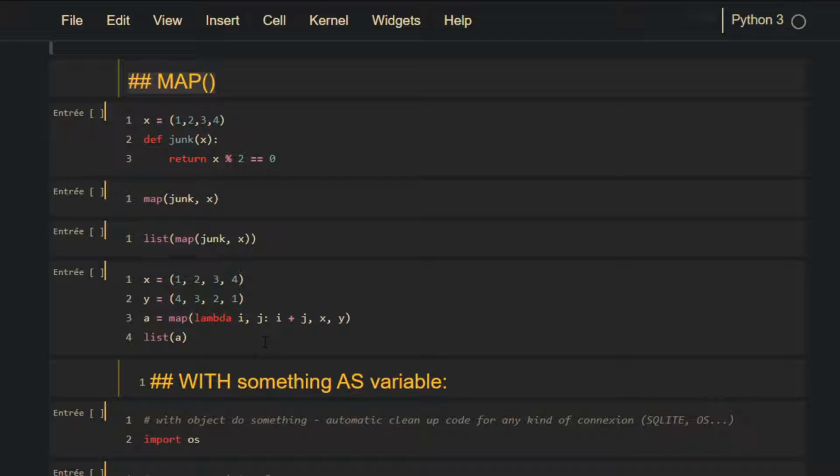So basically what the map does, let's say that you have this x object that is a tuple 1, 2, 3, 4, and you want to define a method, and let's call it chunk of i, which is going to return whether or not i modulo 2 is equal to 0. So what are you going to do with this?